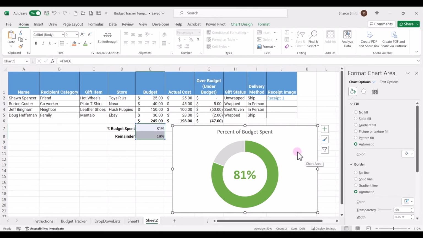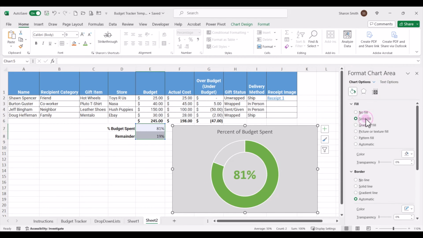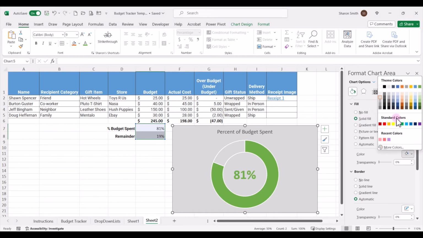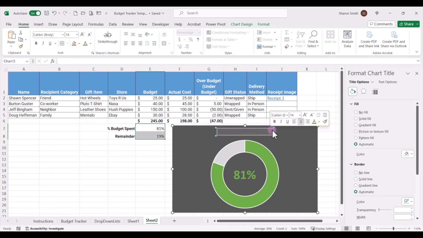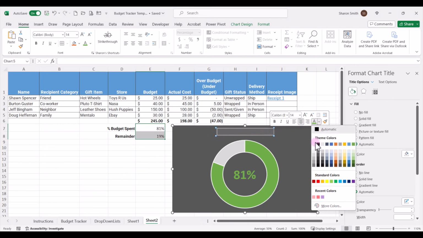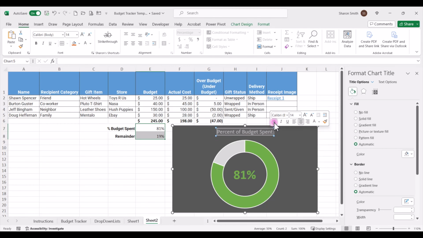Go ahead and click on the chart. Over in the Format Chart area, you can go to Solid Fill and select a color. Now we can update the title. We want the text to appear in white. And we can make it bold and increase the font size.